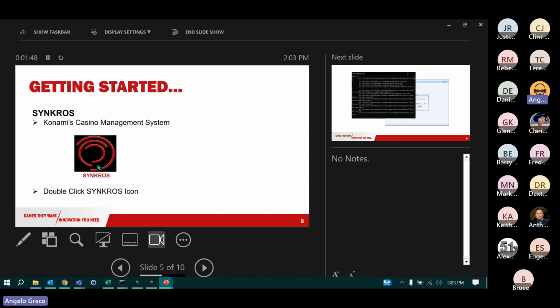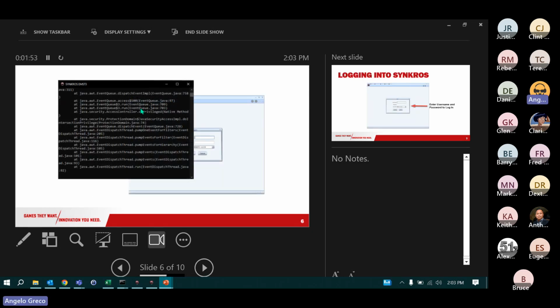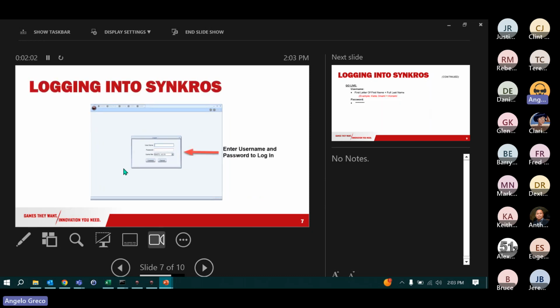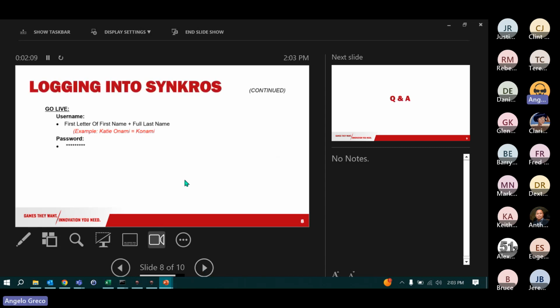This is our Synchros icon. We're going to give that a double click. The DOS box will pop up. Usually it stays minimized, but don't close it because we need that to run Synchros. Once you log into Synchros, it should be your first initial full last name. So for instance, if your name was Katie Onami, your login would be Konami, and then we will provide you with a generic password. Once you enter that generic password, it will prompt you to put in a personal password.